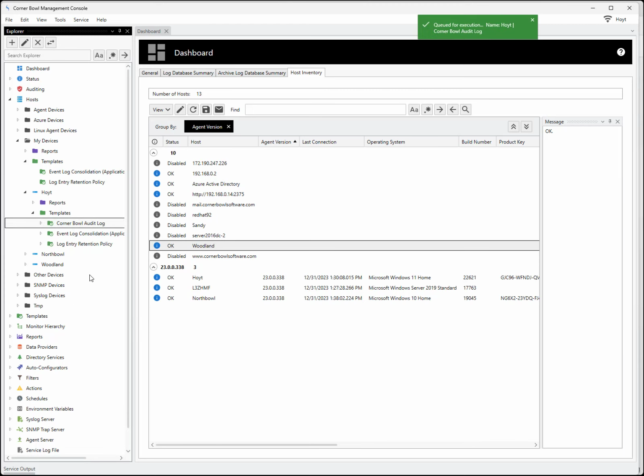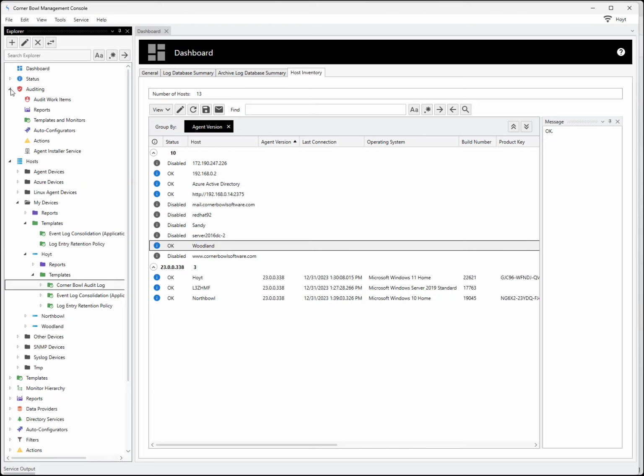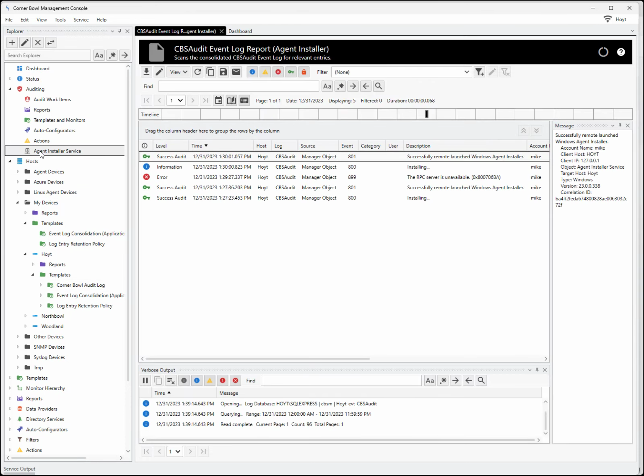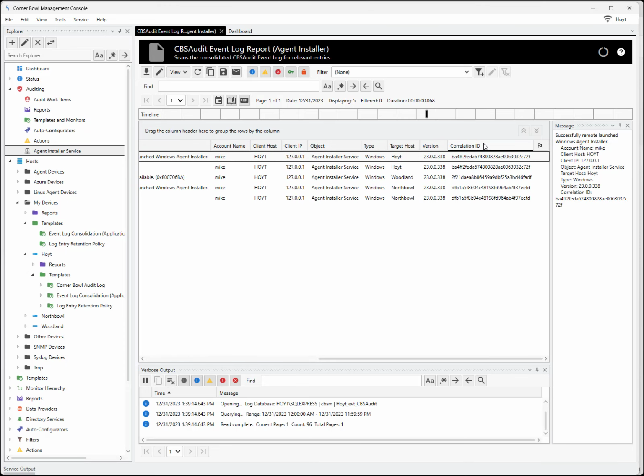To view the agent installer events, from the Explorer view, find the Root Auditing node. Expand, then select Agent Installer Service. Once the event log viewer displays, you can review the log for more detail. When you are reviewing the log, take note of the correlation ID column. When you group by this column, you are able to see all the log entries associated with each unique installation.